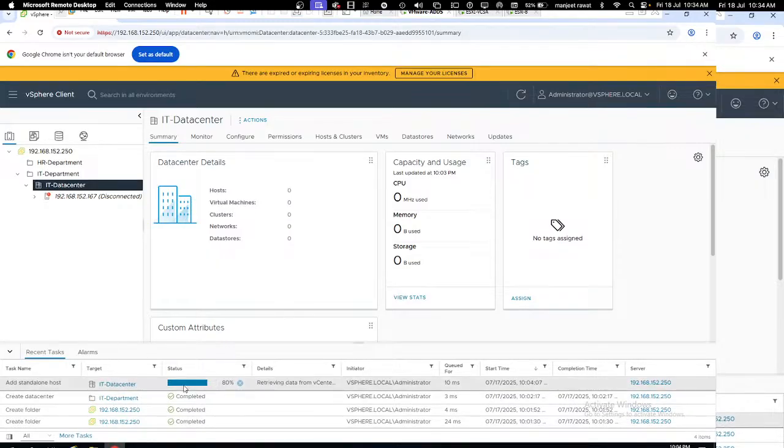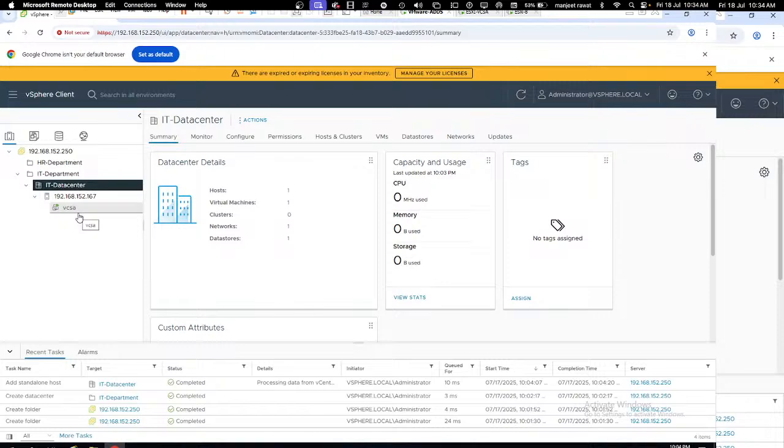We successfully added one ESXi host to the IT department, and the IT department is part of the IT department folder. The IT data center contains one ESXi, and the ESXi contains the vCSA, and this is our vCenter server. Basically, you can say that this is our vCenter server. So the second ESXi is also ready to use.